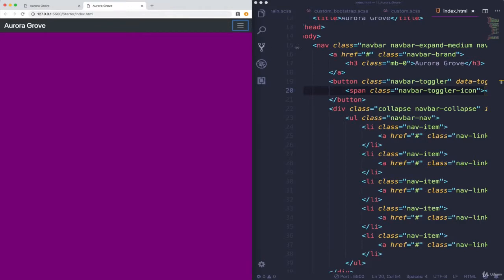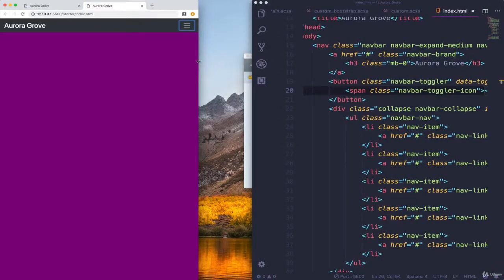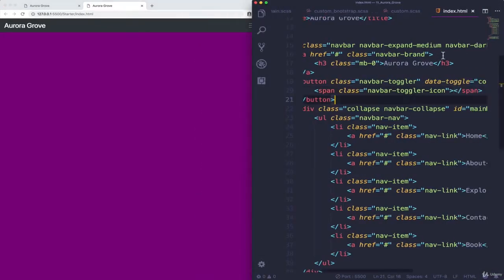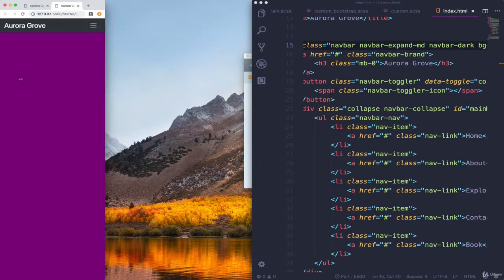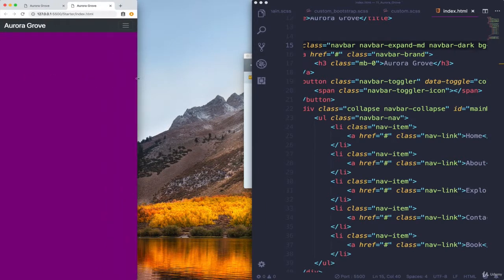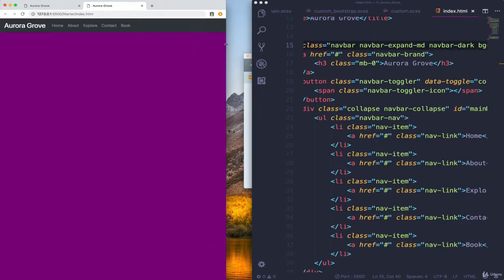And is it expanding at the correct spot? No. So why is that happening? Well, that's happening because I decided to spell it as medium instead of MD. Okay, so now it should be collapsing. At small and extra small, it's collapsed. It works, and then it should grow. There we go, and it does.